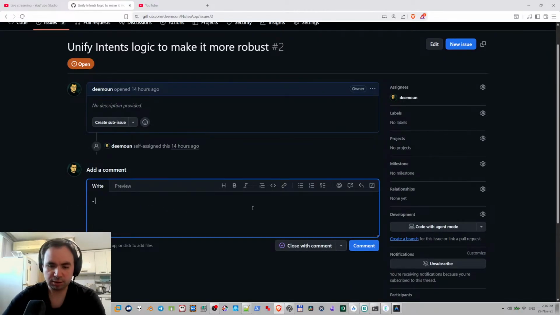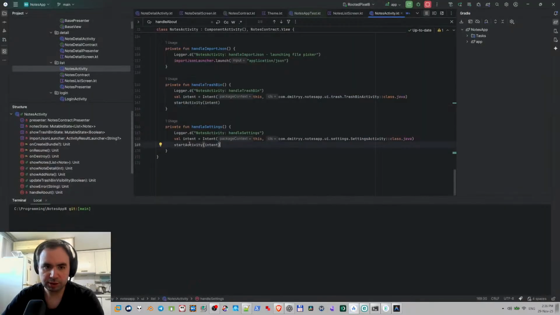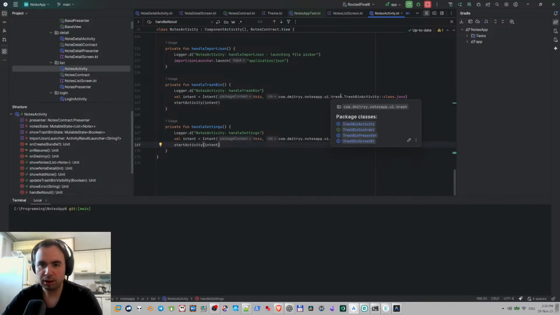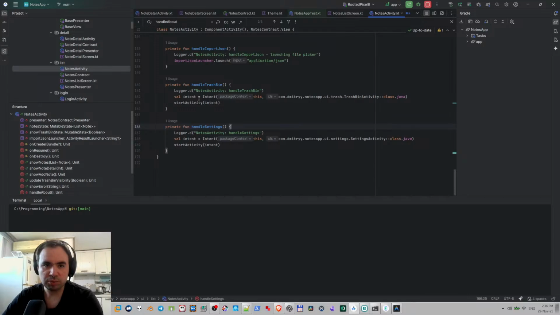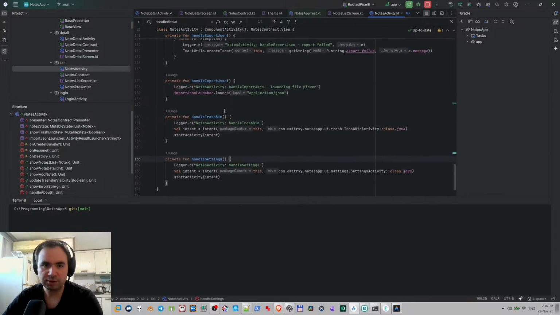Let's just say that move the utils, move the intents. Intents, guys, this is something that again, when you need to execute activity, open new screen, then you need to use intents, right? So that's why we use all those cases where we specify the package and where we're navigating. Like we are navigating from the nodes list screen to, let's say, trash bin activity or settings activity or any other activity, and we need to be less repetitive and don't have this kind of stuff.